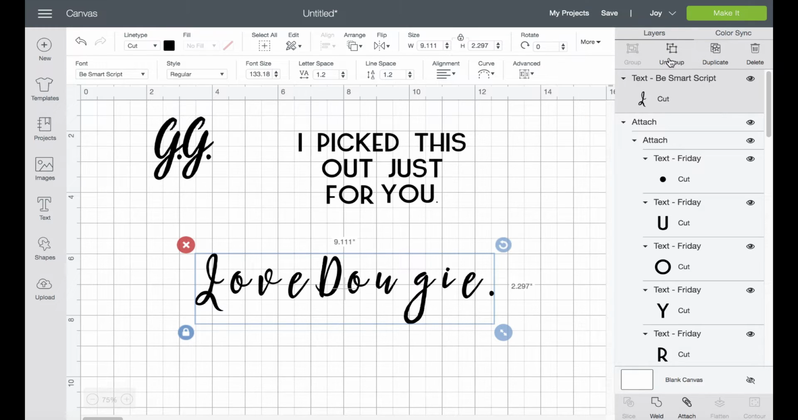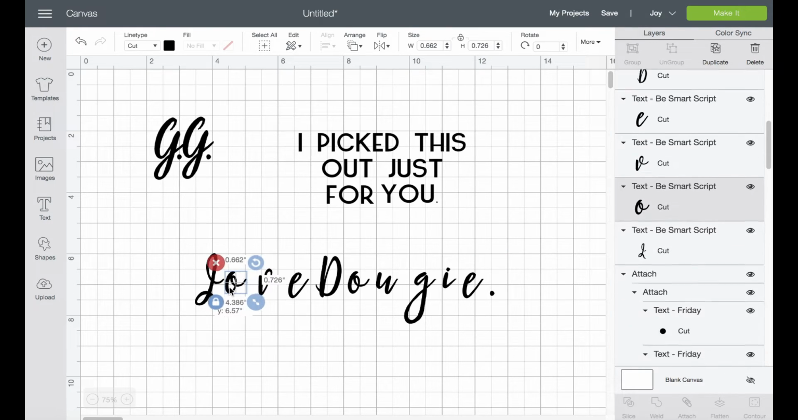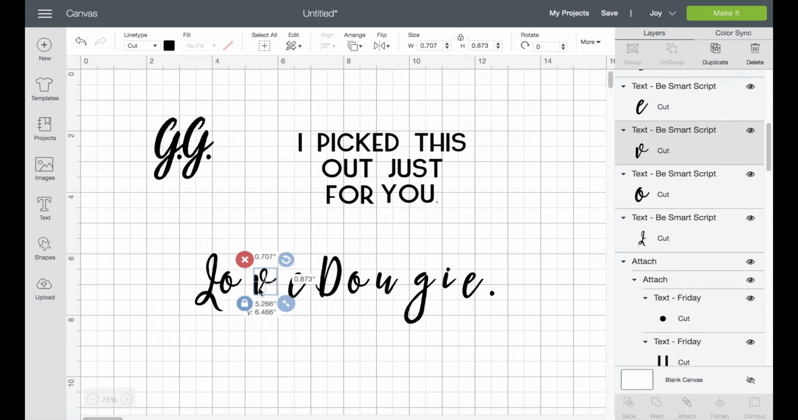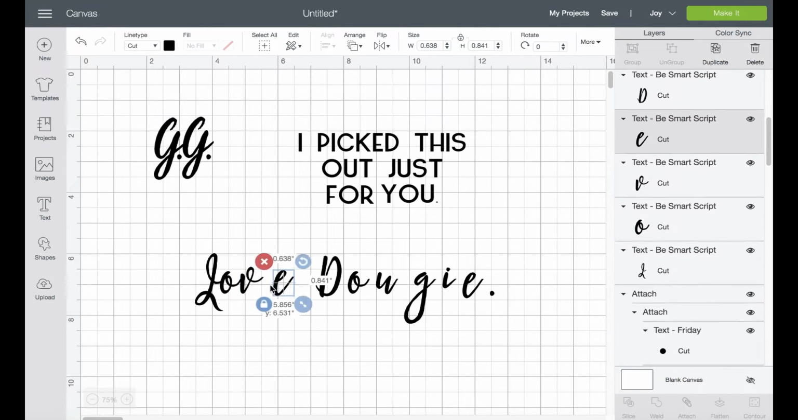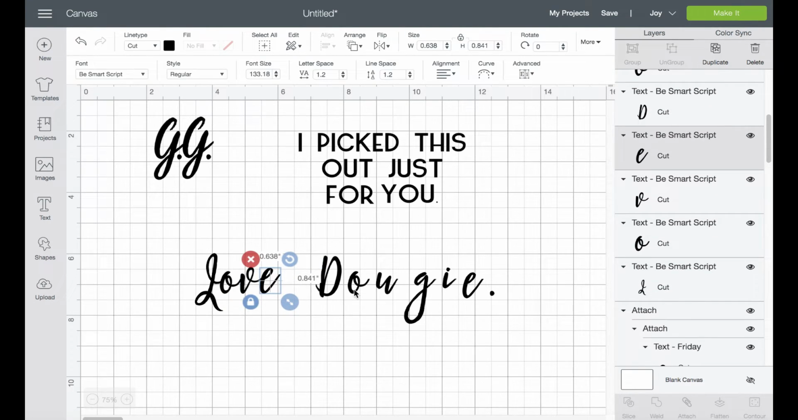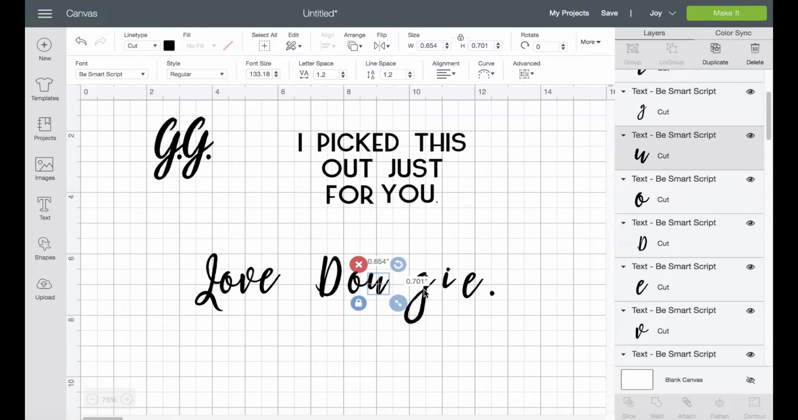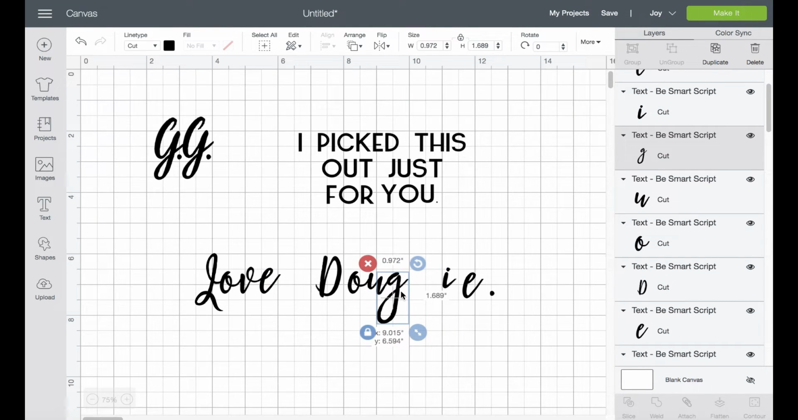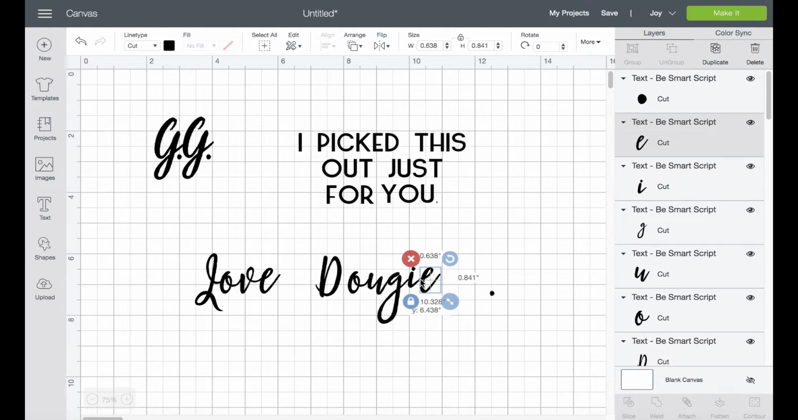and then again we can continue on with making it look the way we want by ungrouping, moving all the letters, and then putting them in place where they go, and then we're just going to attach and weld.